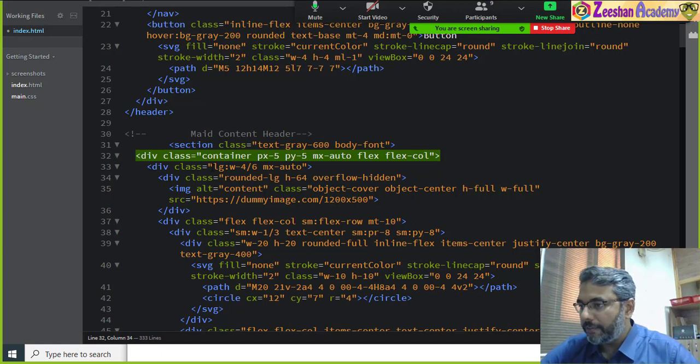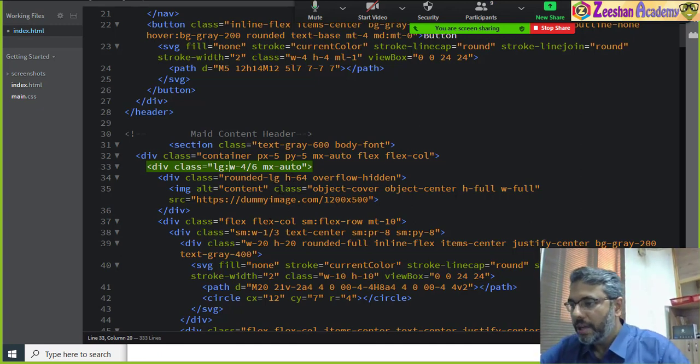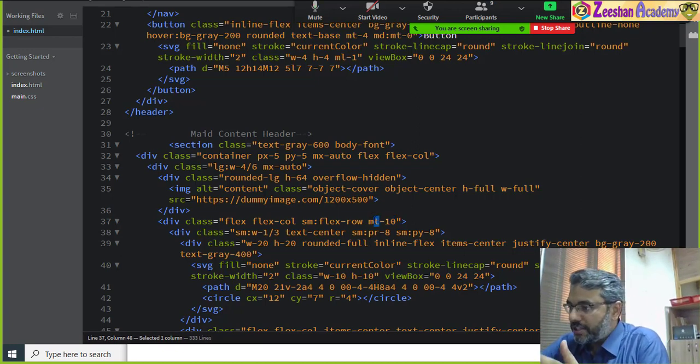Then same thing here. If you see division, this is LGW. This is some code that is using the width of this particular section in terms of flex grids. You can control that if you understand the flex options. Same thing here. This flex grid is created column wise, small flex grid, row, and margin top is 10 pixels. So you can control that if you understand the content of the tags. So this is margin top.